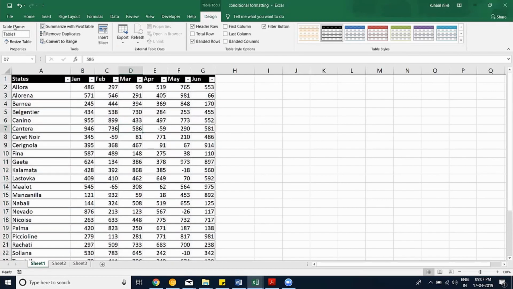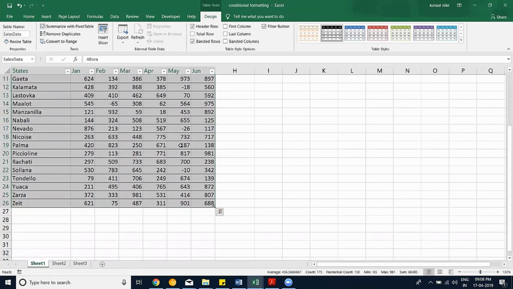So when I say there's a table name for it, I can just give this data a name like sales data or something like that, right? So when you do that, you'll see that it will be available within this particular list, right? So this is the entire selection of the data.